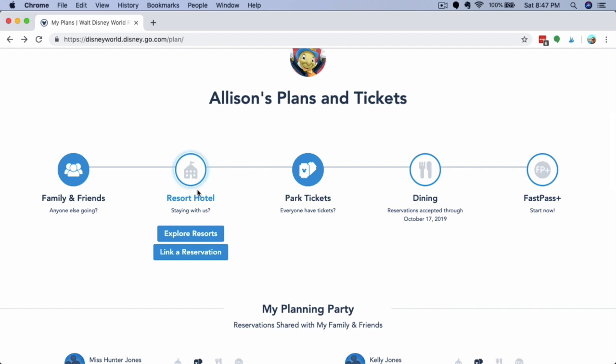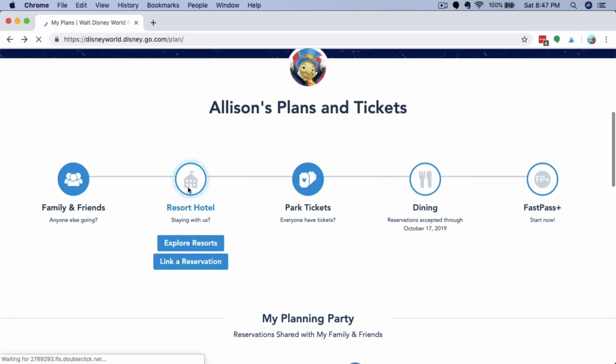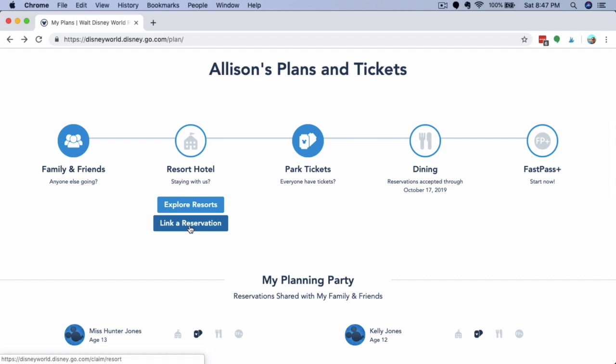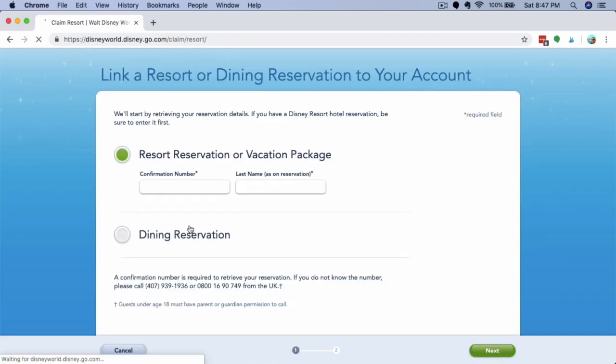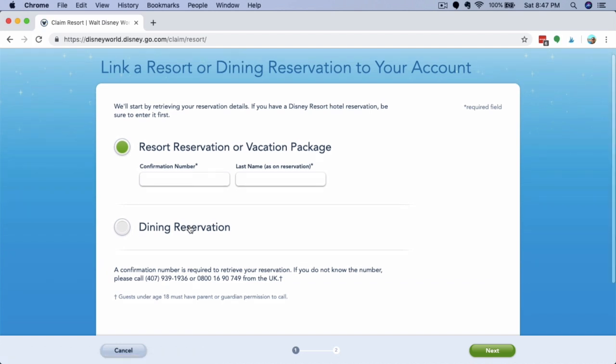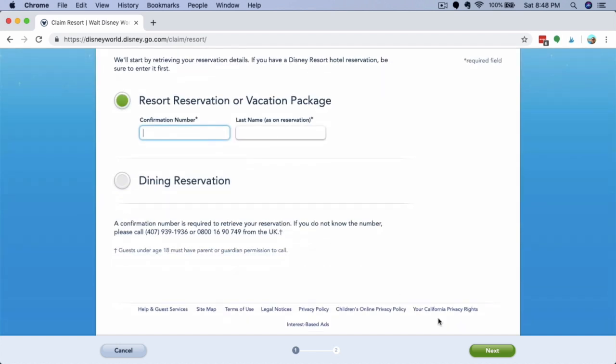Now the next option is your resort hotel. If you booked your vacation, you're going to want to click on Link a Reservation. If you book a hotel only, or if you book a package, you're going to want to go into this section and add your resort reservation. All you're going to do is right here, add your confirmation number. That's your Disney Resort confirmation number or package confirmation number, and then your last name. Once you're done adding those two, you just hit next. That's it. Your reservation will then pop up into your My Disney Experience.